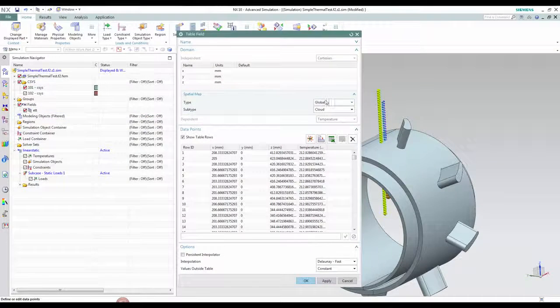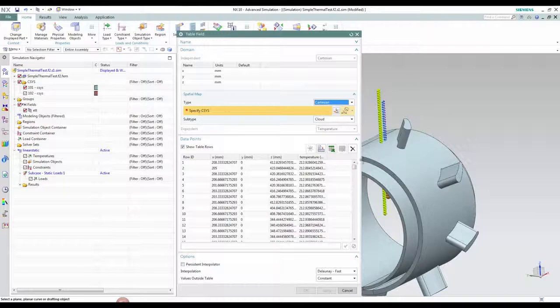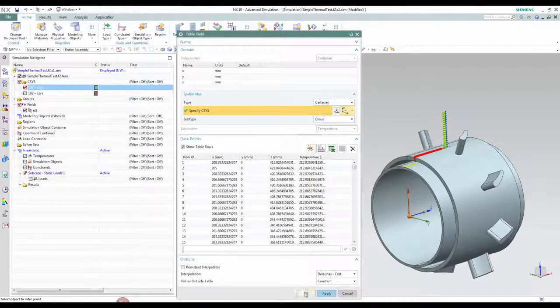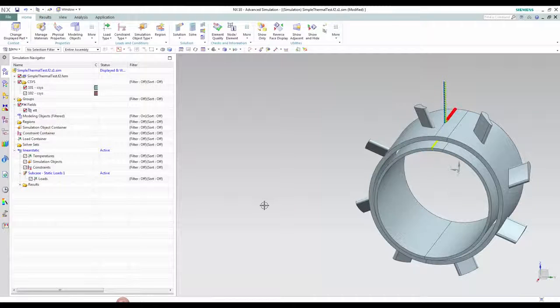To do so, we edit the field and select the spatial map. Switch to Cartesian, which allows us to select a user-defined Cartesian coordinate system, and we select the previously defined CSys 101. Now you can see the results along the same axis as the 3D model.